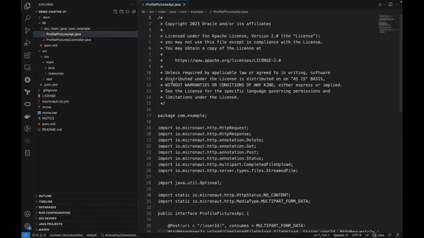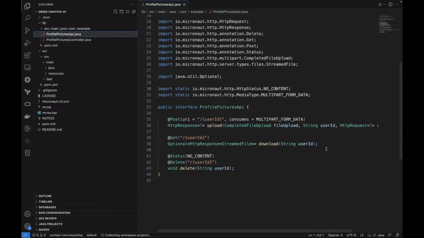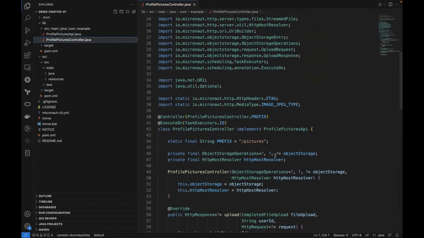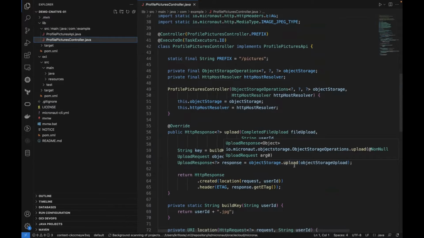So what does this application do? The sample code generates an application that lets me store an image against a profile name in a bucket on OCI in object storage. It has a few endpoints that are defined in this API. It's not really too important what they do, but basically we can push an image and pull back an image. And we have a controller that implements this API, right? And this has a number of methods for allowing me to upload my image and then to pull it down.